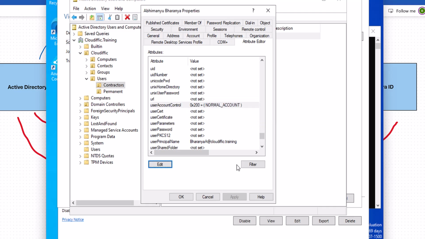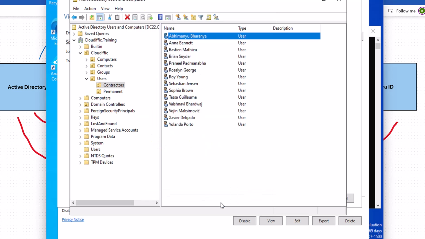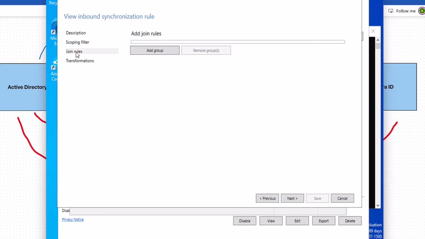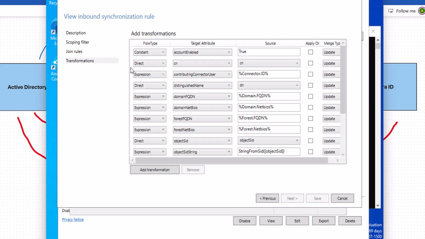So that is what it is saying over here in this particular rule set. It says the bit is not set to 2, which means it's a user account that is enabled. The join rules that we have here, we don't have any join rules. Do we have any transformations? Yes, we do have. So this is the flow of the various attributes from the source into the target attribute.